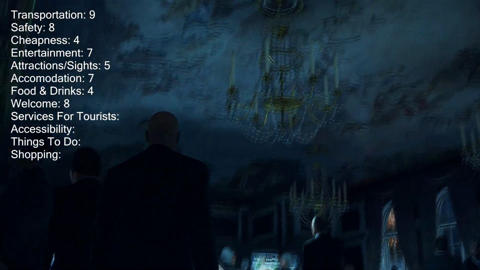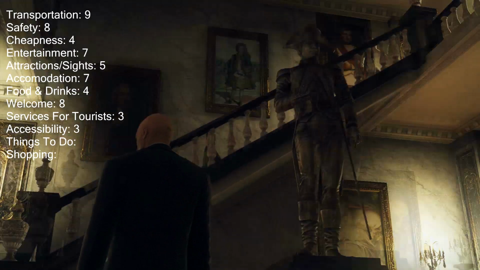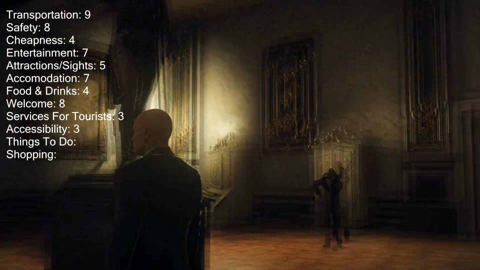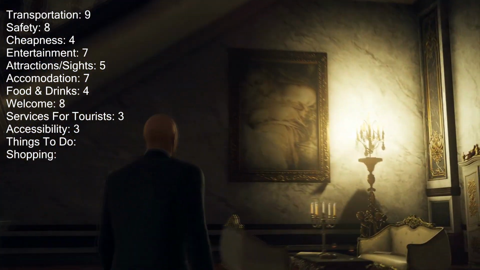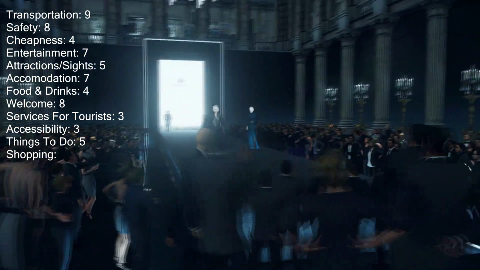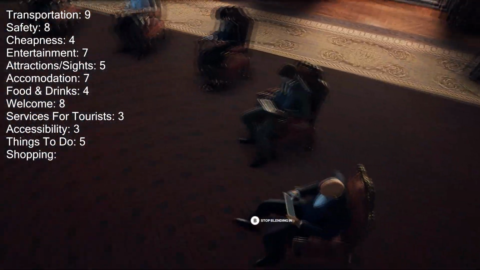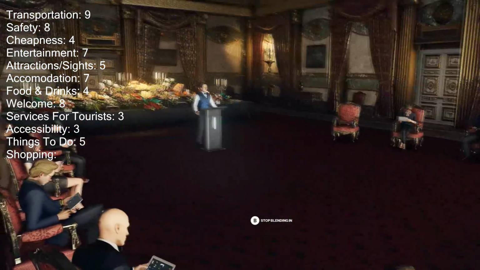There was very little in terms of services for tourists, so I've given them a low score for that, and they've also got a low score for accessibility. Not only is this party extremely exclusive, but there's a distinct lack of ramp for wheelchair accessibility. I've given Paris a middling score for things to do, as if you're not into fashion shows or schmoozing with rich people, there isn't much to do here. There was also this weird expensive auction thing going on, and that really confused me.